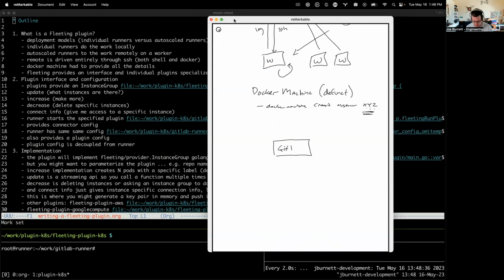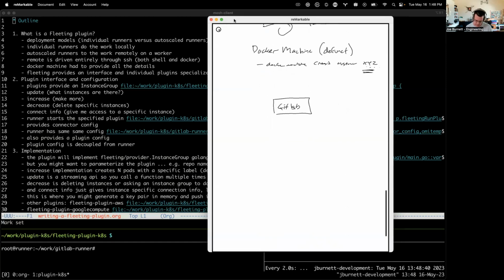So enter the new autoscaling setup. Here's GitLab again. And this time, Runner is going to delegate some of the machine-specific details, some of the cloud provider-specific details to a fleeting plugin. So the same deal, it gets a job, it sends back logs, but it actually starts up a co-process, which is the fleeting plugin. And this is what we're going to learn about today. This is what we're going to write today.